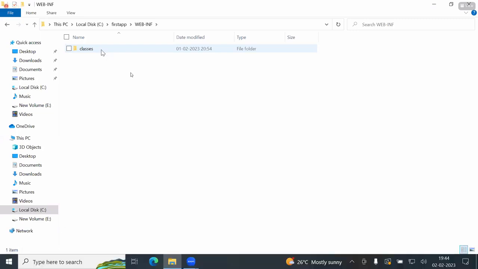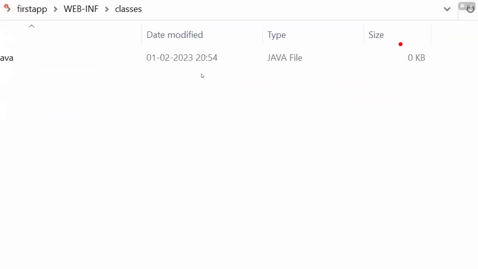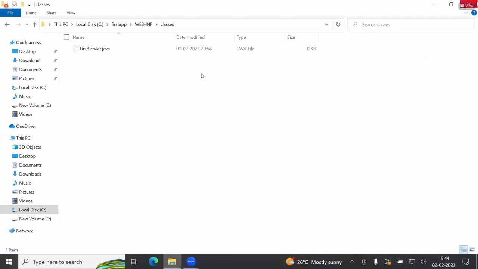In the WEB-INF folder, classes folder. Now it is just a file name only, 0 kilobytes. We didn't write the program. Now this is what you have seen yesterday.